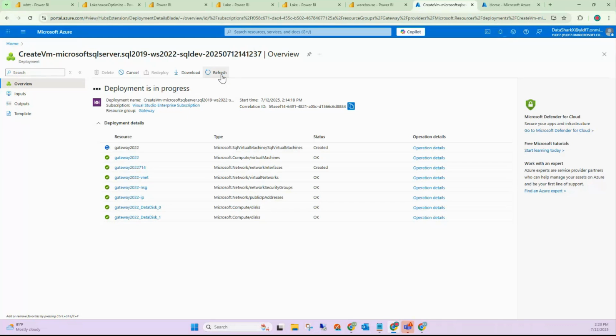This would take some time, correct? Let's get back to this once the server becomes available. So by the time the server becomes available, let's take a look at the other concept of data governance called endorsement.